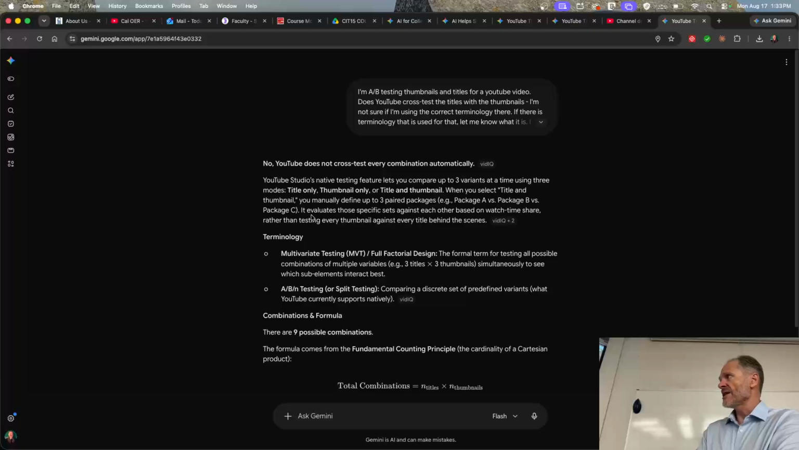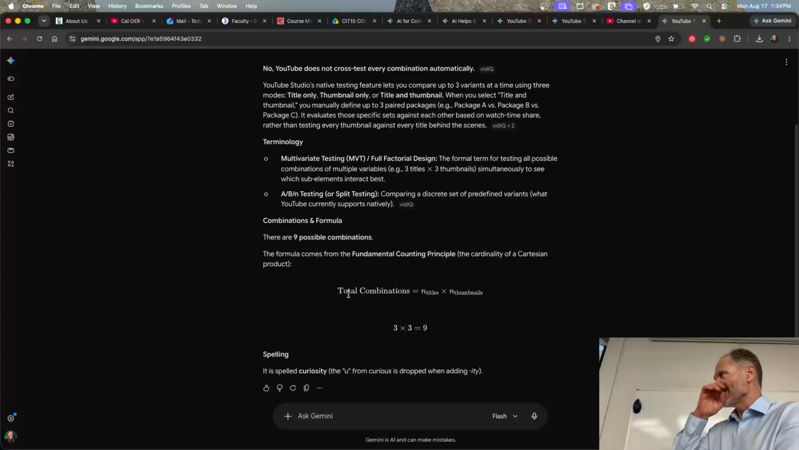And combinations in the formula. There are 9 possible combinations. The formula comes from the fundamental counting principle, the cardinality of the Cartesian product. In titles, in thumbnails, you just multiply them together. Because 3 titles go to 3 thumbnails, so 1 goes to 3, 2 goes to 3, 3 goes to 3. That happens 3 times, that's 9.